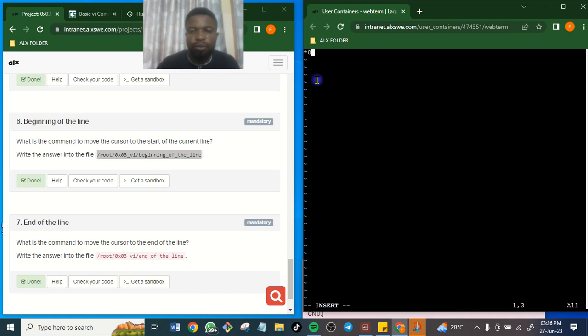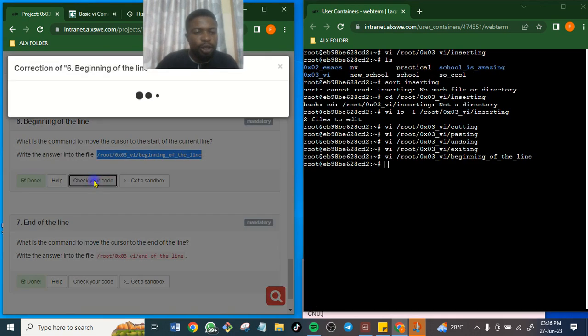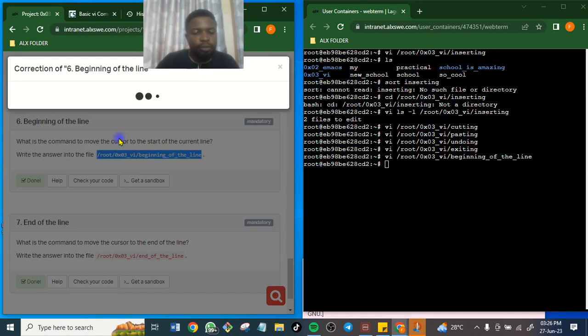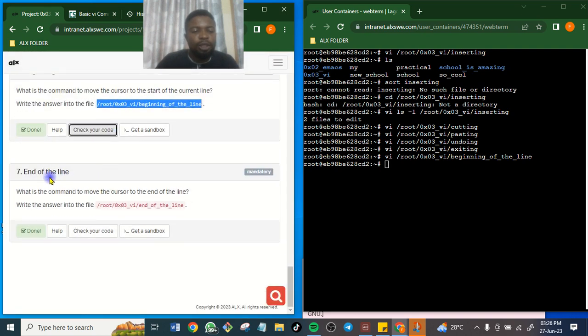Let's rewrite it. O 0. So let's escape. Then shift semicolon colon WQ exclamation out. So let's check. I think we still have 4 minutes more. So we are checked. What is the command to move the cursor to the end of the line? The command is the dollar sign, like an alpha sign.